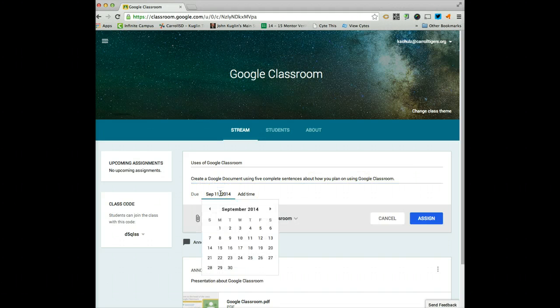You have to add a due date. So make sure you get the due date there. You can even add the time it's due, so at a certain time. At this time, you can add in any attachments. You can add in a Google Drive. I will show that another time.